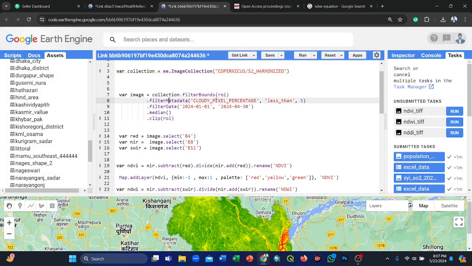So then we use the filter date function. Here you see only the four-month time frame, from 1st January 2024 to 30 April 2024. Okay, here is the four-month time frame we use.